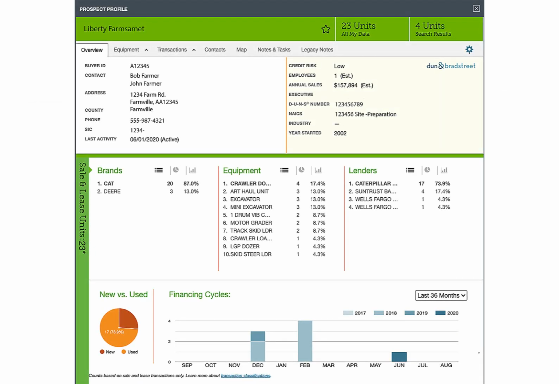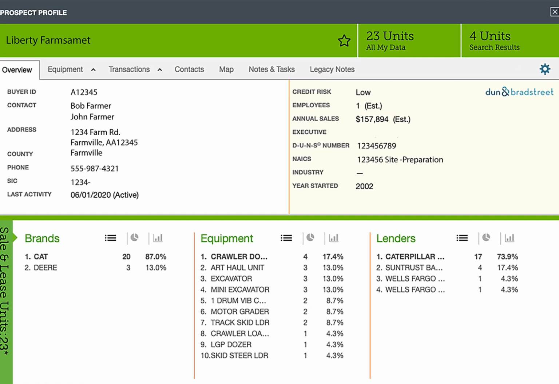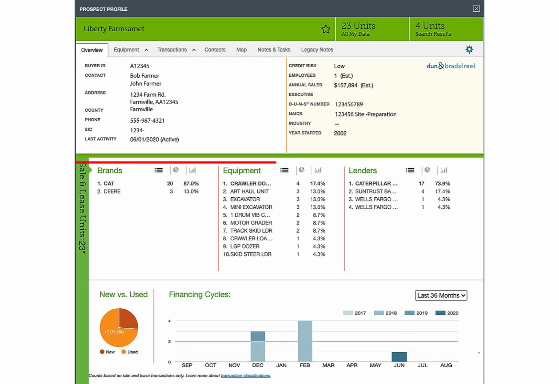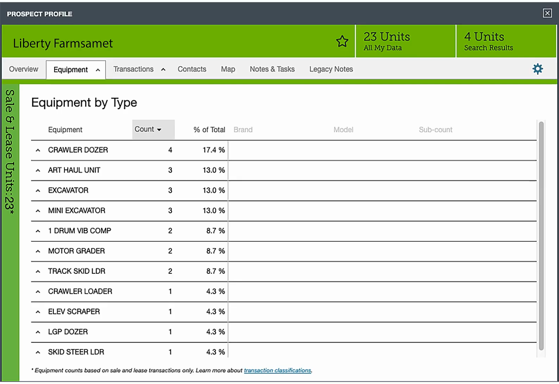The individual buyer profiles in EDA contain a lot of information you'll find useful in planning how you approach customers and prospects. Starting from the buyer overview, you can see the business entity's contact information, credit risk, estimated annual sales, and a general breakdown of their equipment. The profile breaks down the brands, equipment types, and lenders who finance the equipment. For an even more detailed equipment summary, click on the Equipment tab.